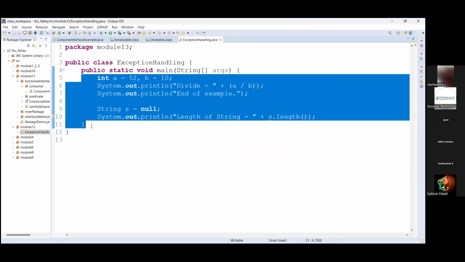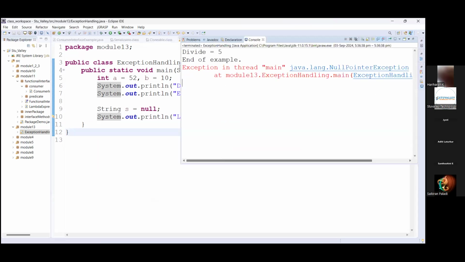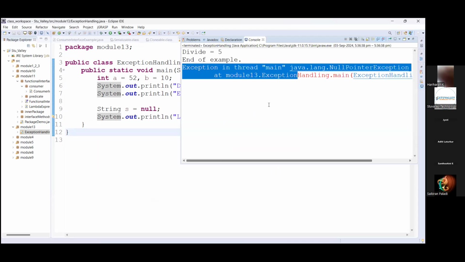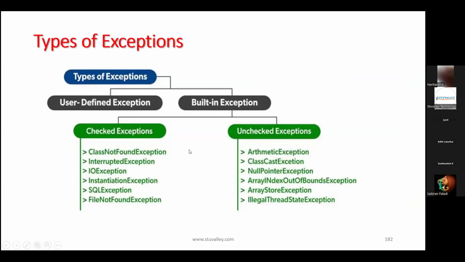So we are not performing any handling mechanism here. Who is handling this, who is throwing this exception? Basically, the default handler is JVM. Okay, so the default handler for the exception is JVM. JVM is handling this exception, throwing this exception basically.